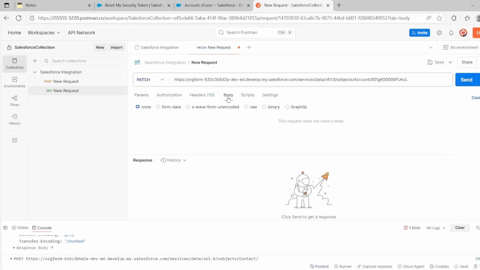Now we'll head over to body, click raw, and make sure JSON type is selected so we can make the adjustment using JSON. Next, we indicate which field we would like to update. Instead of S-Force, we're going to say S-Force updated by Postman.